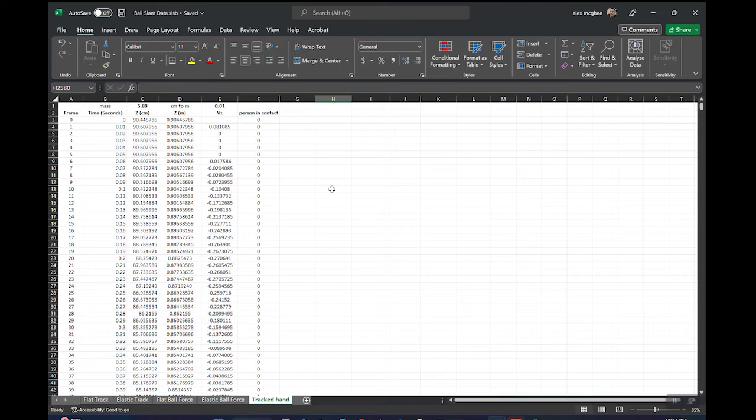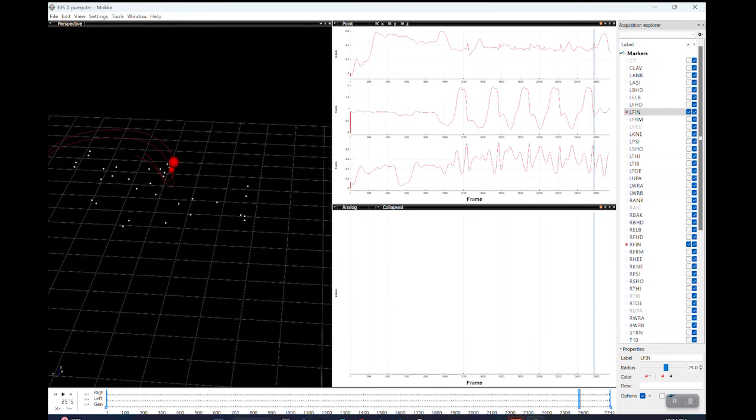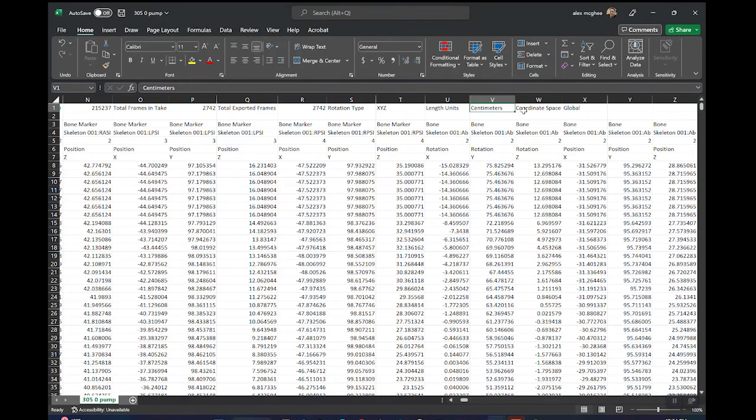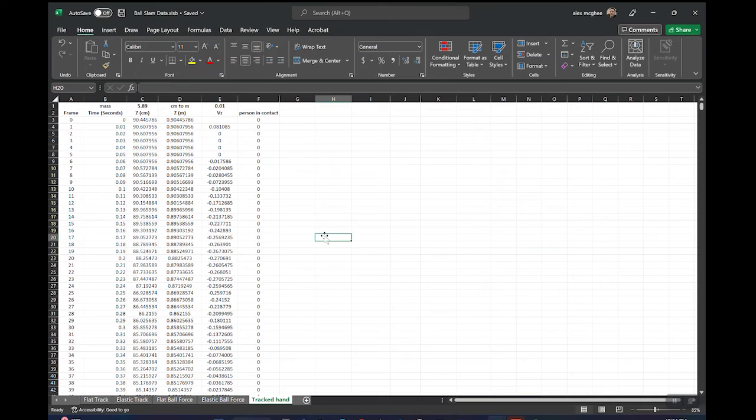Okay, cool. And that is how we're going to analyze the motion capture data from Mocap and the corresponding marker location. We'll use this data later to talk about how much work was done by the person over time. How much power and work did the person do by picking this ball up?